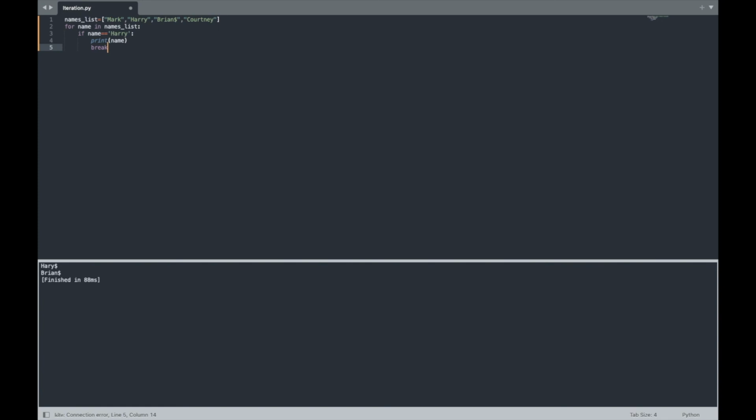Even in this case, when I use the for loop, it will iterate through each element. That is, it will only end once it has reached the end, that is Courtney. But here I'm saying once you reach the name which is equivalent to Harry, once you've iterated through that name specifically, print that name and also break the loop as well. I don't want you to continue to Brian and Courtney.